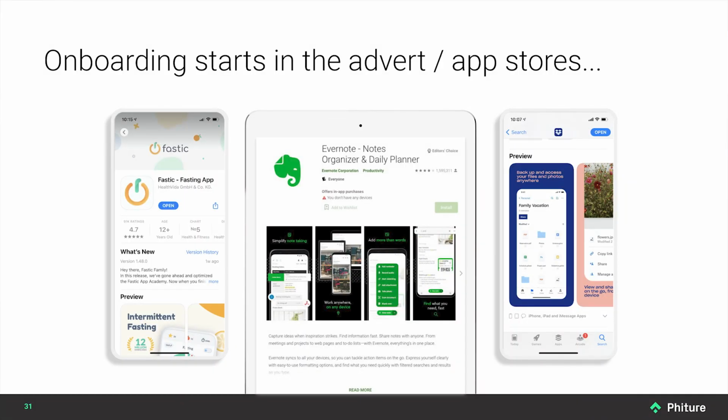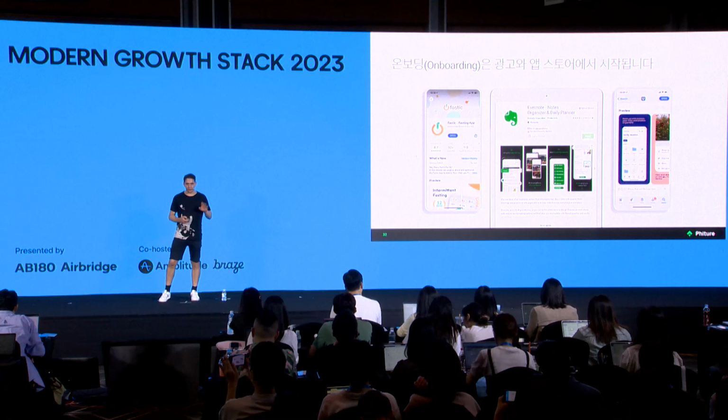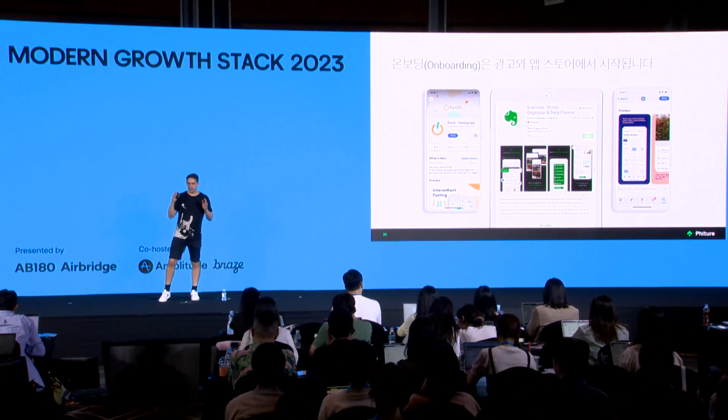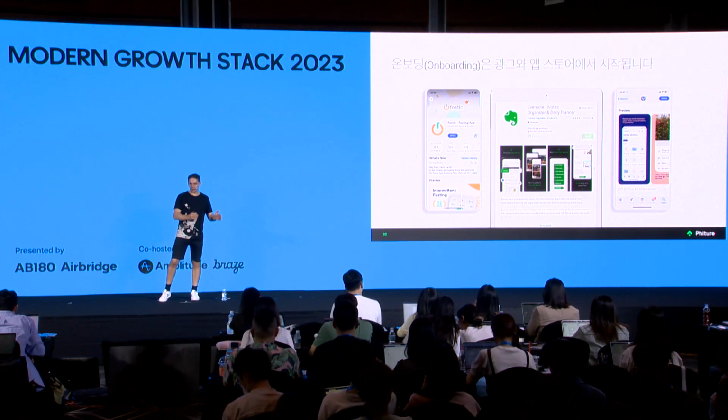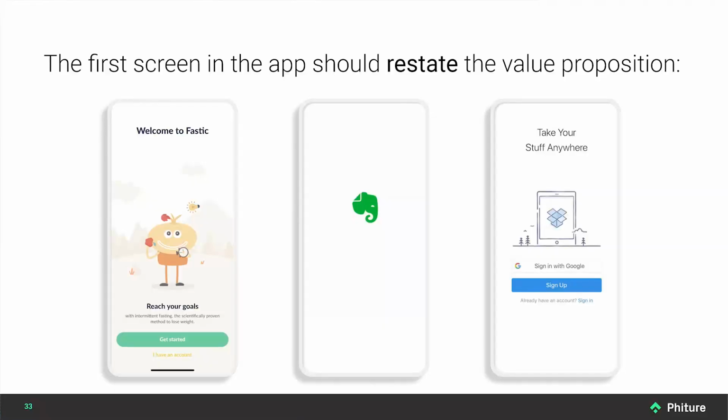So, as I mentioned, onboarding starts in the app stores, in the adverts already. You want to ensure that continuity of messaging and set the expectation already in your advert, continue that expectation in the app stores, and then continue it into the first experience within the app as well. So the first screen in the app should restate that value proposition that you already told them about in the App Store or the Play Store.